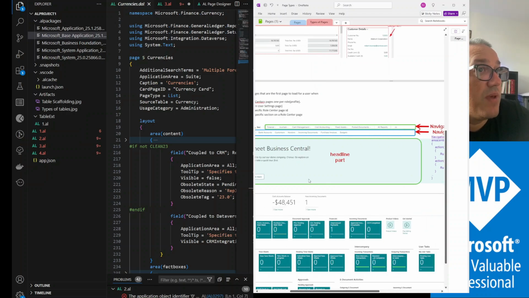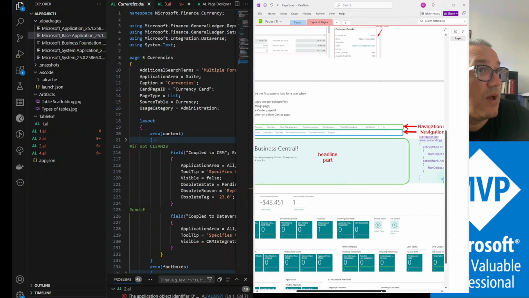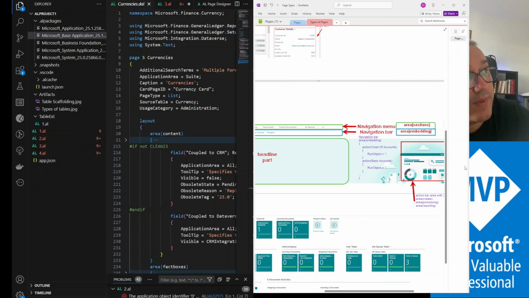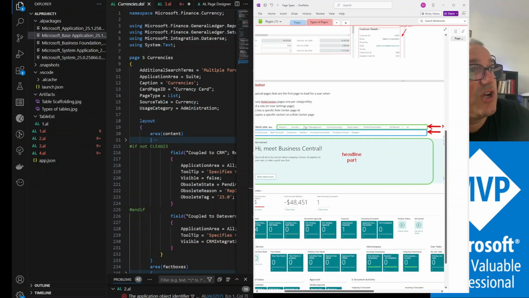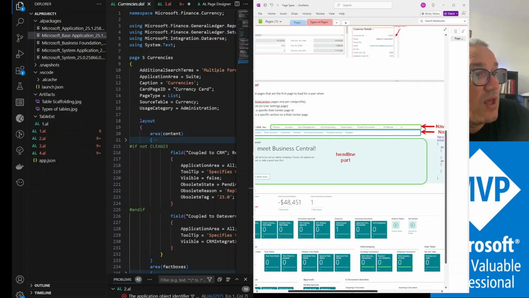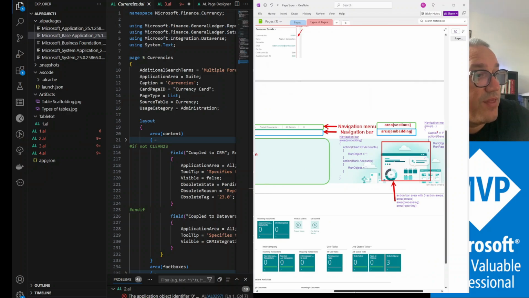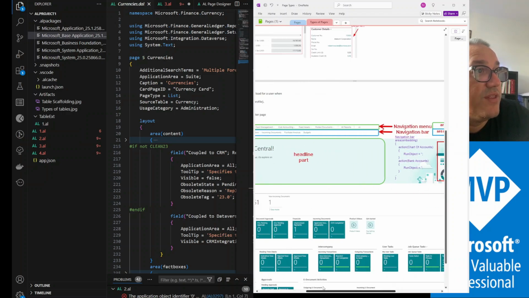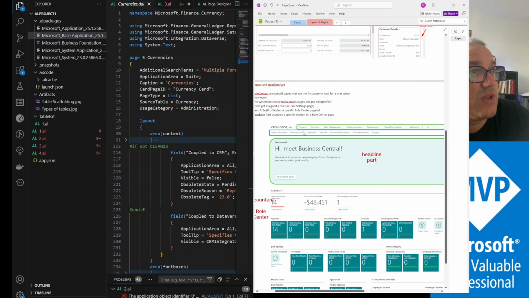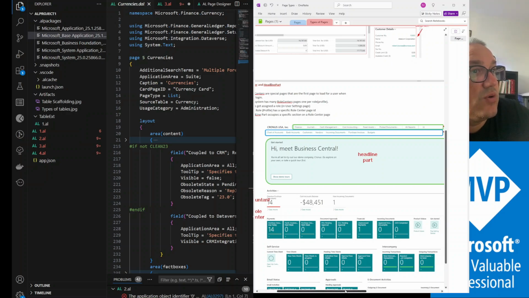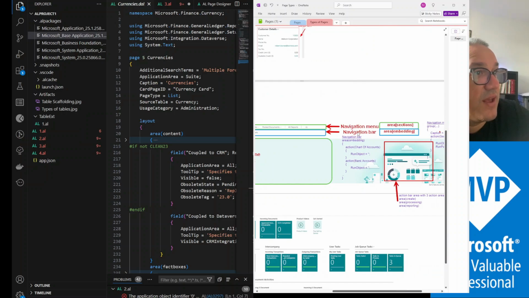And the navigation menu is when you're designing the page, you have to add all these menus: finance, journals, cash management, cost accounting, into the area sections. And then under the navigation menu, we have the navigation bar, which is standalone links to different pages. And those pages are defined in the navigation bar, and you can add these pages in VS Code in the area embedding.